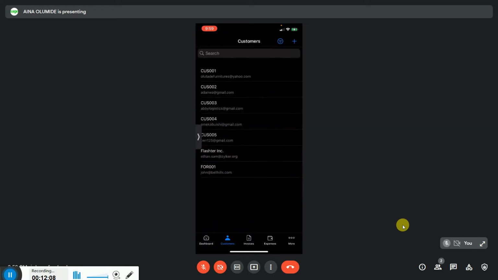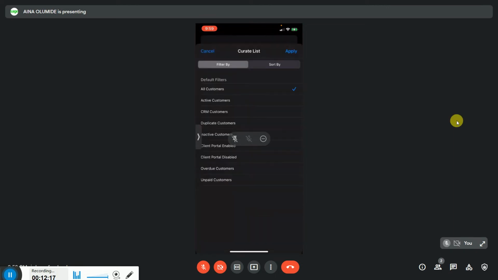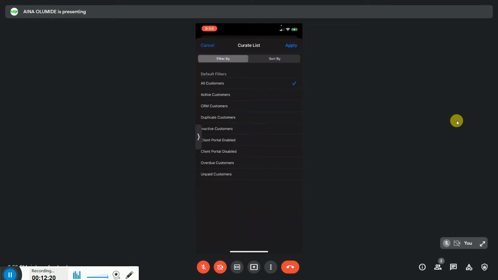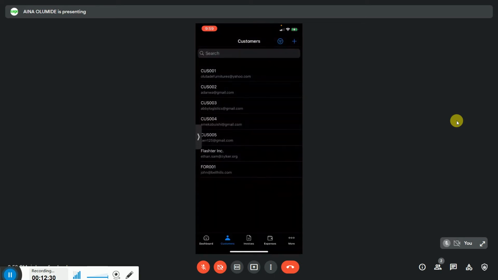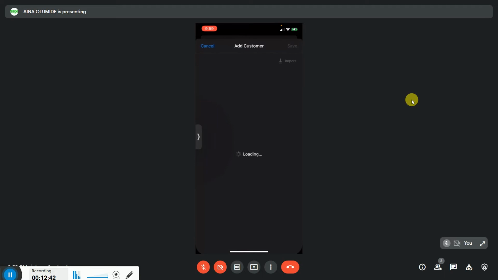Now if you click this side, it gives you more options to maybe filter or sort the customers list that you have. Then also you have another plus icon beside it. Look at this plus icon. What does that plus icon do? So that gives us the opportunity to add a customer.